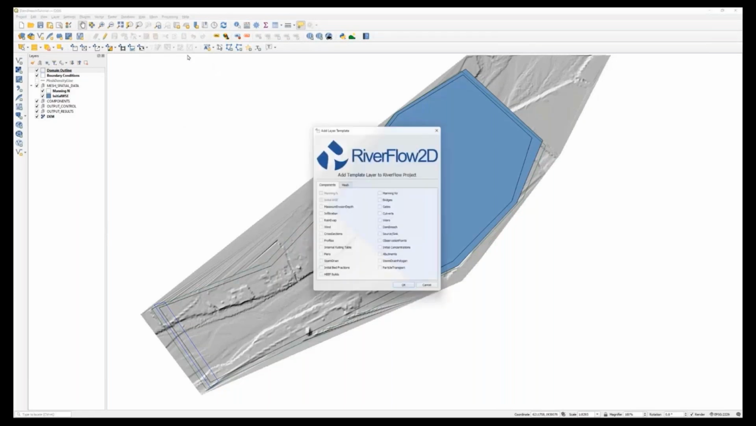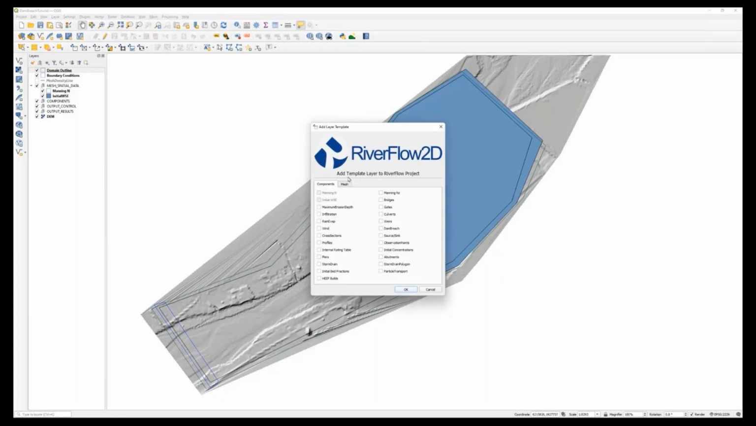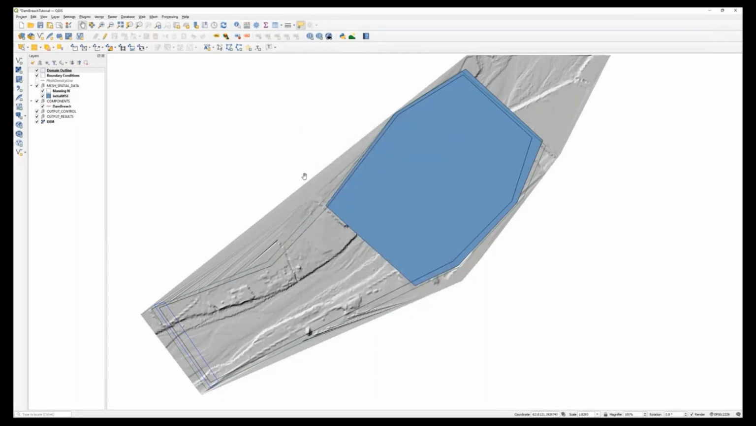Create the template for the dam breach layer. In the RiverFlow2D toolbar, click on the New Template Layer button. In the dialog, select Dam Breach and click OK. Edit the newly created Dam Breach layer by going to the Layers panel and selecting Dam Breach. In the digitalization toolbar, click on the Toggle Editing button. A pencil icon will appear in the Dam Breach layer, indicating that the layer is in edit mode.